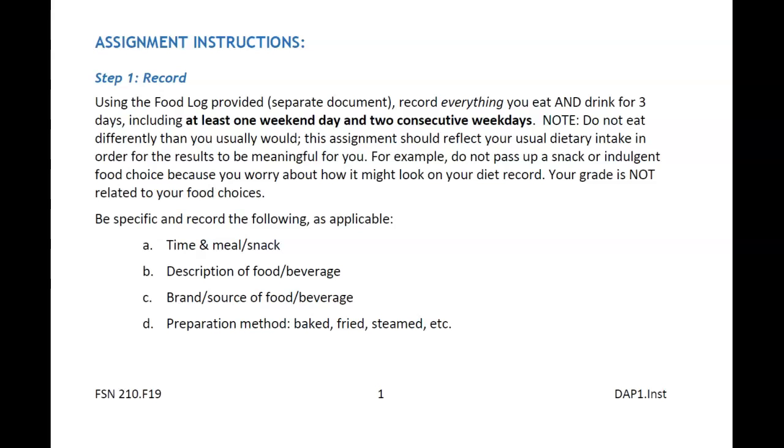In the first section of the project, your primary focus is going to be on recording and then analyzing your food intake over 3 separate days. So you will be tracking everything you eat and everything you drink for 2 consecutive weekdays and at least 1 weekend day. Your directions also tell you not to eat differently than you usually would.